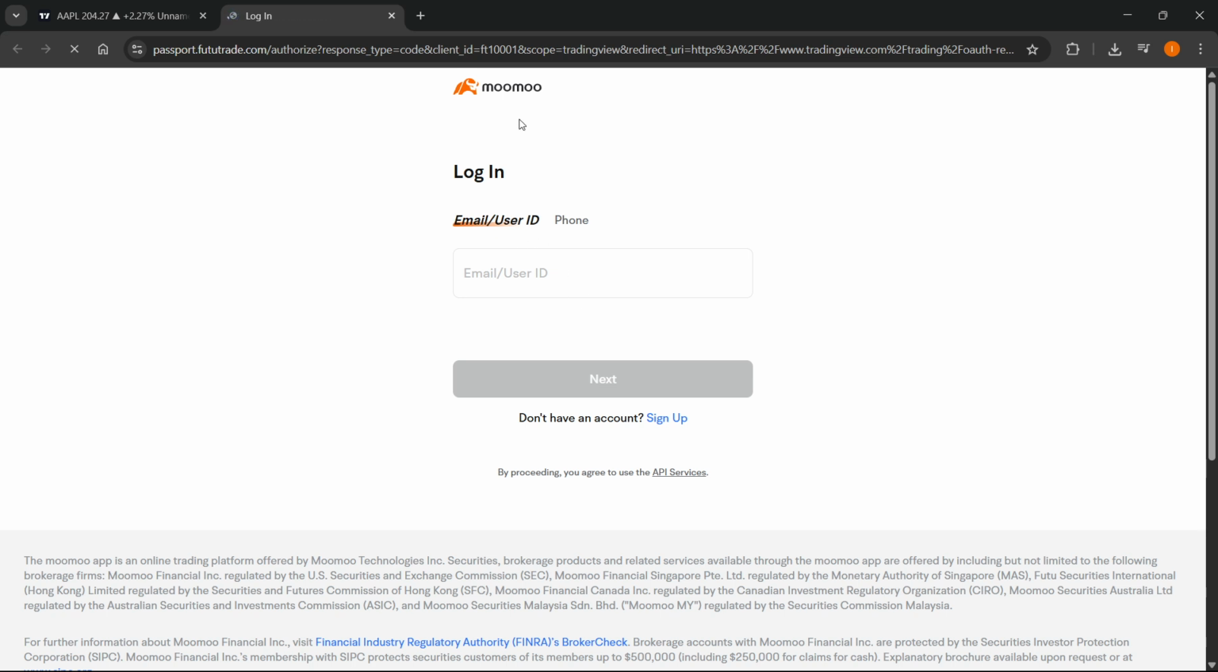After that it will take you to a site, there we go, where you'll have to log in using your Moomoo credentials. Simply put in your email or user ID, or you can of course sign in through phone if you want to. Click on next, put in your password, all your info.